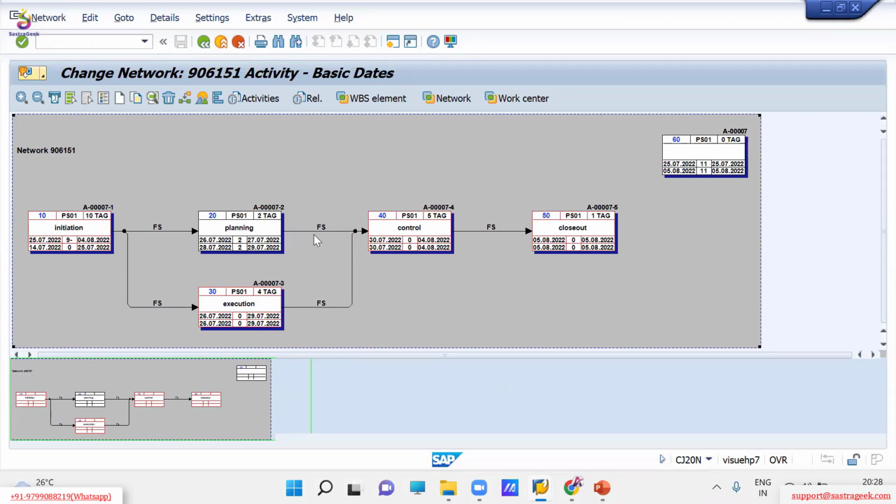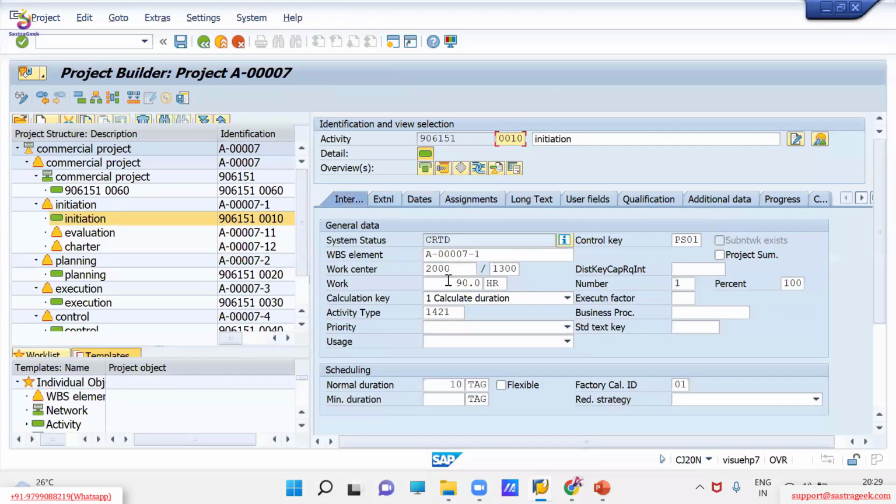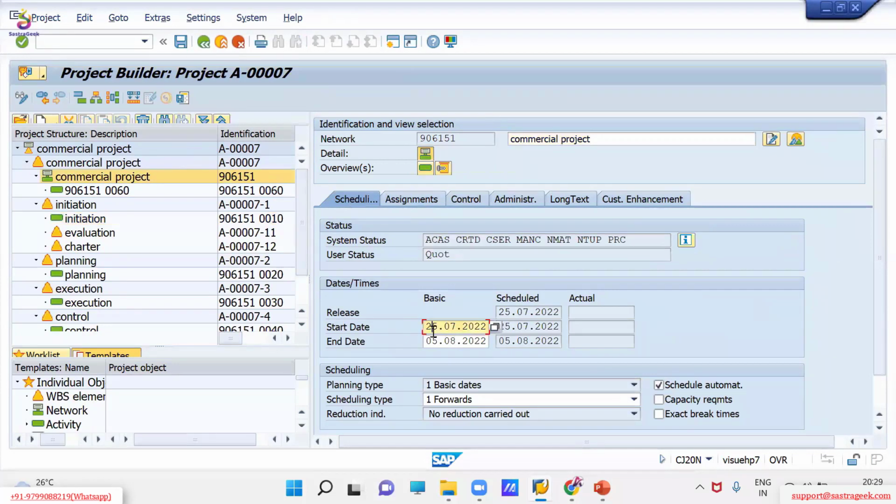A non-critical activity is nothing but an activity you can delay by the duration calculated as per the total float. Okay, so you will have to define the activities, maintain the duration at network activity level, and schedule. It will automatically calculate the critical path for the particular project. Okay, and what is the start date and end date? 25th of 7 is the start date of the network, and 5th of August will be the end date of the last activity. Okay, so this way you can calculate the start date and end date of the project.